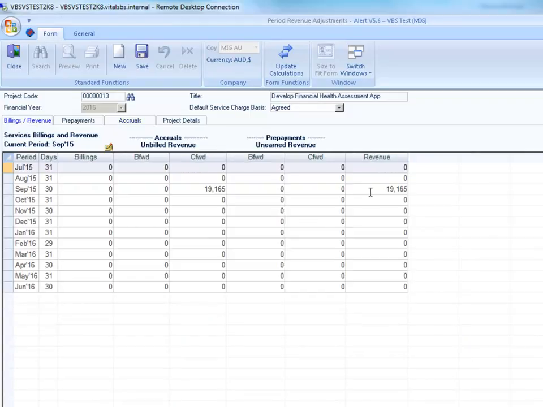Looking at the Billings and Revenue tab, we can see the accrual amount that was generated and the revenue that applies to this financial period, being September 2015. When an invoice is eventually raised for this project, Alert will automatically reverse the generated accrual so that we are left with only the invoiced amount, but with the revenue that is applied for each financial period that it has been earned in.